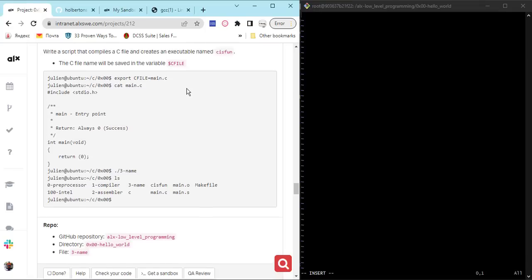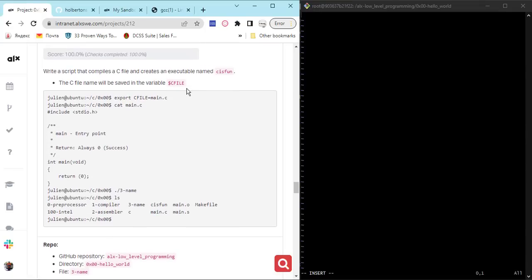It says write a script that compiles a C file and create an executable named C is fun, right? This should be the name of the executable file, and the file name will be saved in the variable this. So we are to write a script, right? So /bin/bash. So we are told to write a script that compiles a C file.